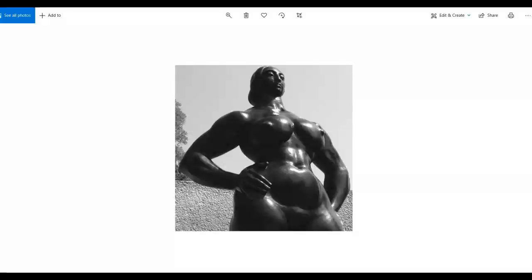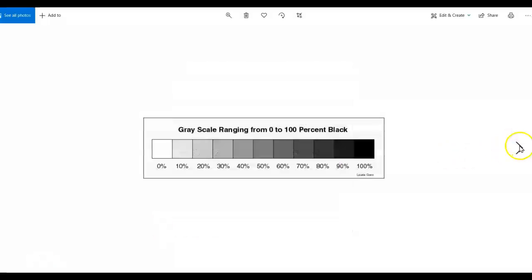And value, as anybody who's taken a drawing class or painting class, or photography for that matter, knows, is that range from white to black. Actually, I've got a value scale right here, right? Grayscale from white all the way to black. And this is something that we call middle gray, kind of the dividing point between the lighter tones and the darker ones.